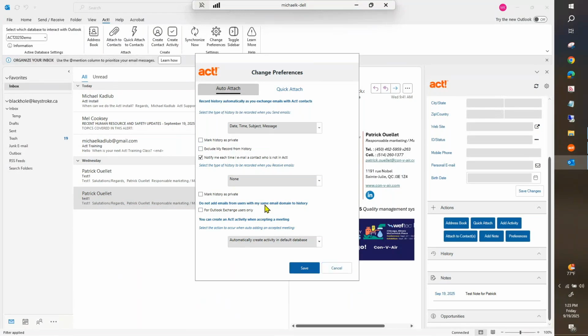Here's one that's somewhat new: do not add emails from users with the same email domain to history. So for Outlook Exchange users, you can check that, and then if they have the same domain, even if they're not a user in ACT, it still will not get attached to the history.